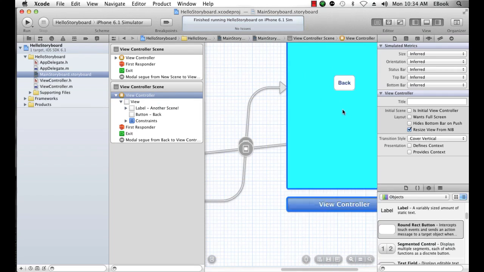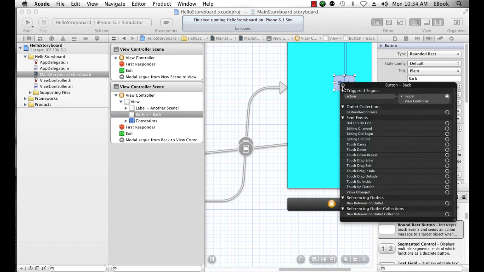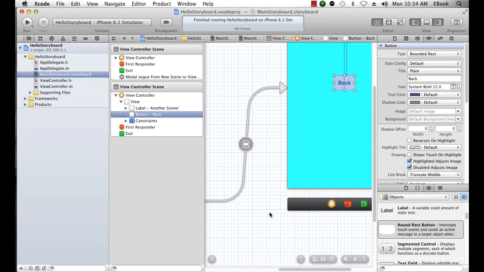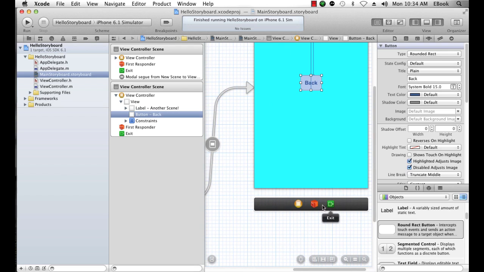So we want to go back to our second scene and delete that action, that modal segue. So the question is, how do we do this? How do we get from the second scene back to the first scene? Well, the answer is that we have a new icon here, and this is called the exit icon, and it is really an unwinding segue. Now, we need to use this and bind it to a method in our view controller, and it's our first view controller. Remember, we don't have a second view controller.